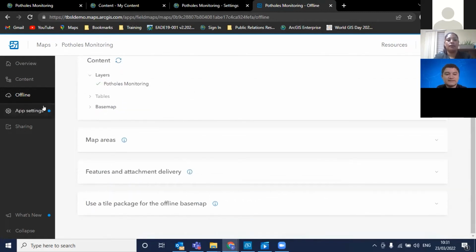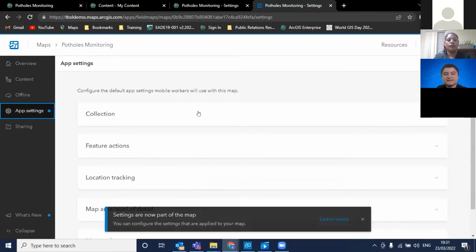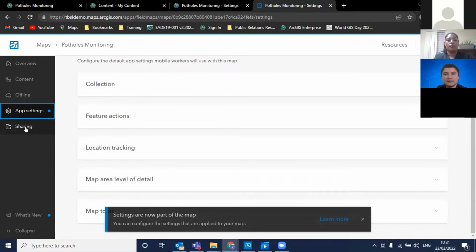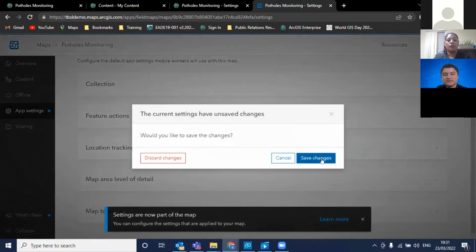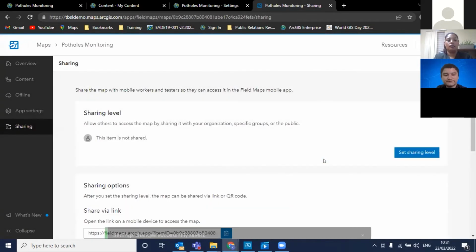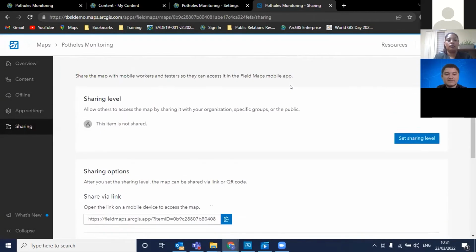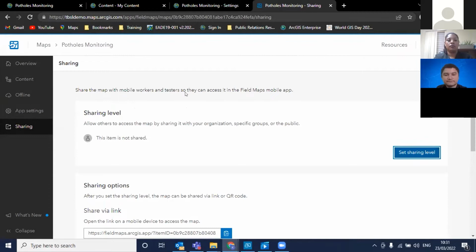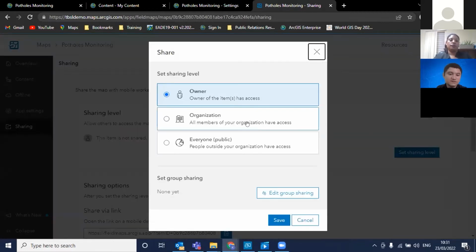We can leave everything as is, and move on to the app settings. Everything can be left as default here as well. We move to the sharing tab, save changes if necessary. And then we can set the sharing level. So if you want all the members of your organization to access this application, you can set it to an organizational level. If you want anyone to access this application, you can set it to everyone or public.